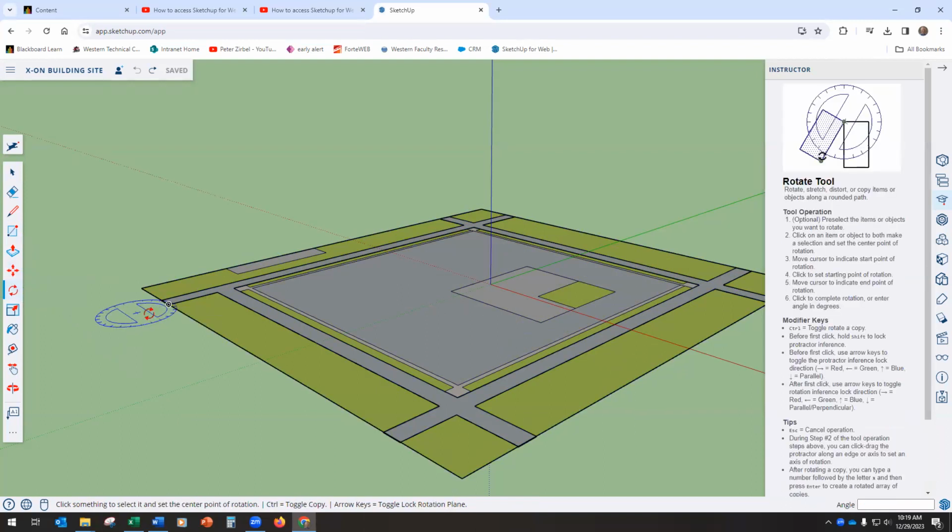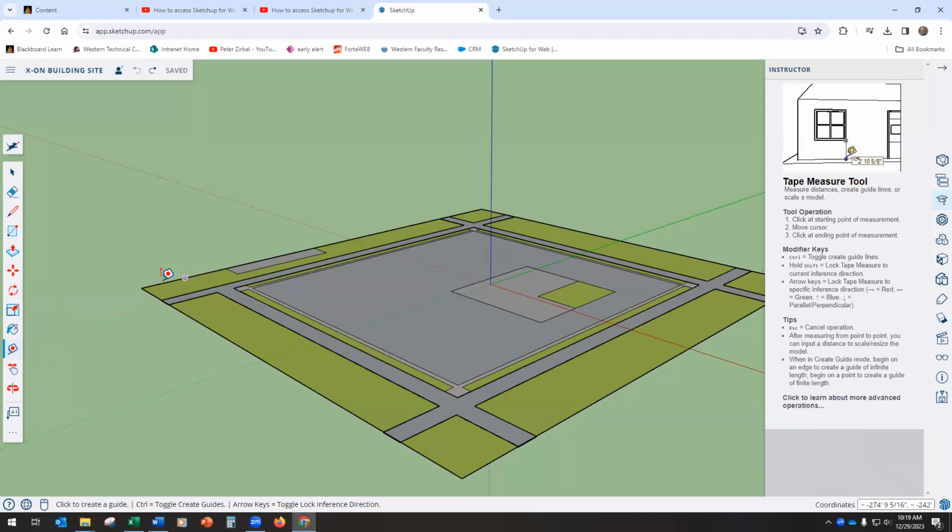This is the rotate command, where if I wanted to rotate everything. This is the scale command, where if I wanted to make something bigger or smaller. This is the paintbrush command, where if I want to paint materials, you can see I've got grass and concrete. This is the measuring command, where I figure out how big things are.